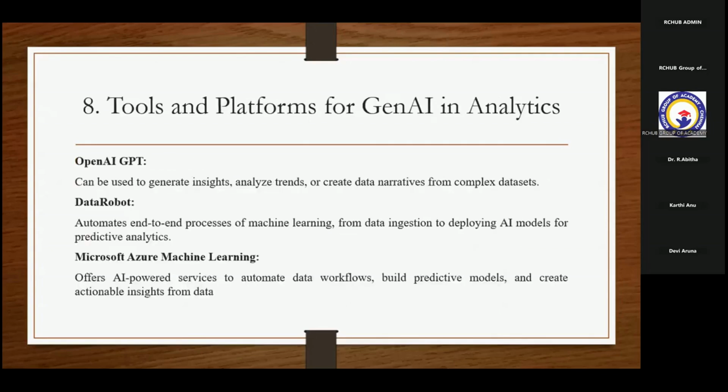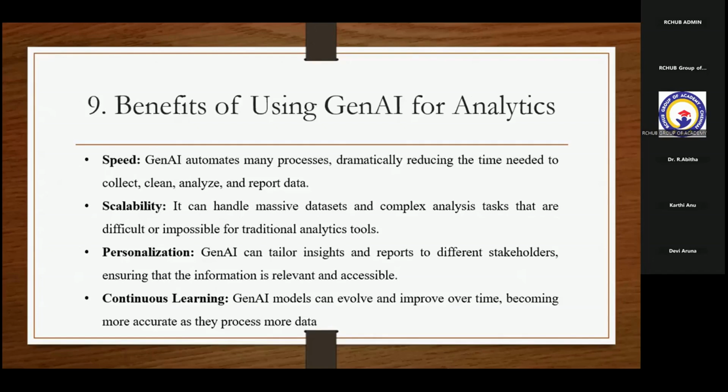And next, mostly I'm coming to the end. It is tools and platforms for generative AI. We can go with DataRobot or Microsoft Azure Machine Learning, right? We can go with an OpenAI chatbot. It is quite common in these cases. And you can see here, now I'll go here. What are all the benefits when I come to AI techniques?